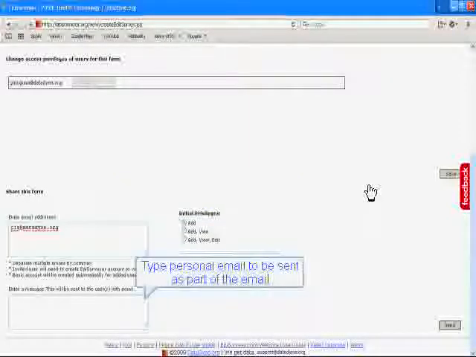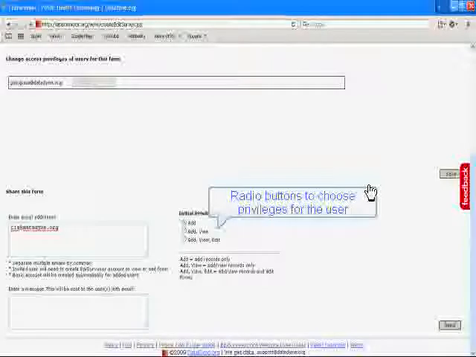Below that box is another box where I can type a personal message that will be sent to the email address I entered. To the right, I see a set of radio buttons where I choose what kind of privileges I want to give the new user. The most basic privilege level is Add, which only allows a user to add records from a phone. It doesn't allow them to view anything online. This is useful for folks who will be collecting data but don't have any need to view the collected data.